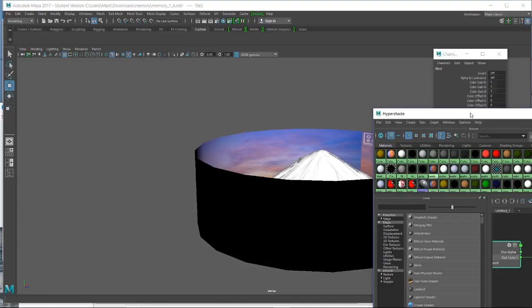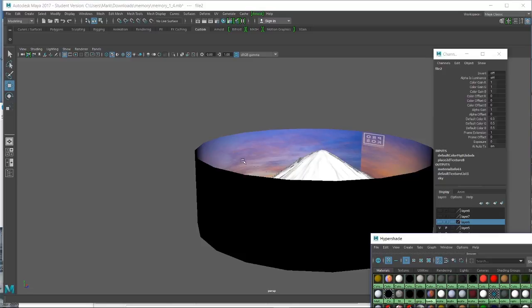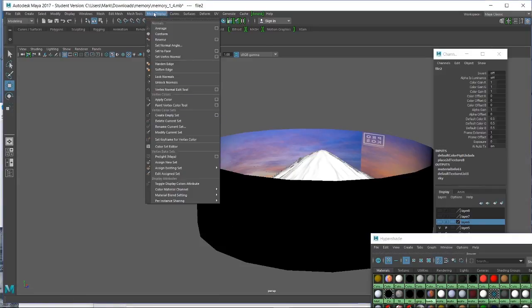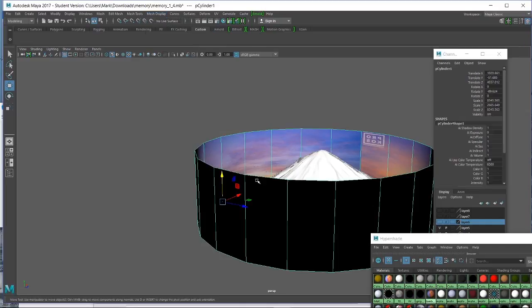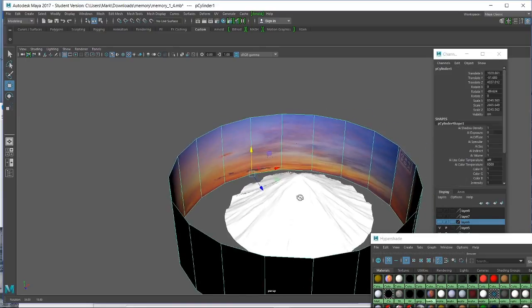It applies to the surface. Now remember, I have to flip the normals on this. We did this in the other video, but basically the faces have to be facing inwards. Otherwise, this texture is going to appear on the outside of it. To do that again would be under Mesh Display, Reverse, and I have to have it selected. So with it selected, Mesh Display, Reverse, and it's going to flip the normals inwards. All right, so that looks pretty good.